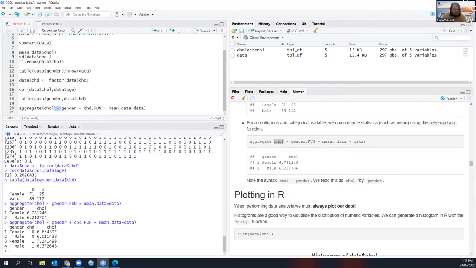And this kind of notation in R is pretty common. The way we read it is that we want to look at cholesterol, and this represents "by". So I want to look at cholesterol by gender and CHD, or just by gender, right? So I want to look at cholesterol by gender. It's the way you read this syntax.